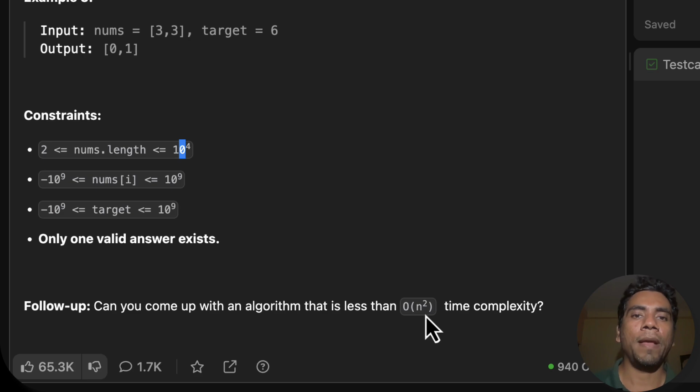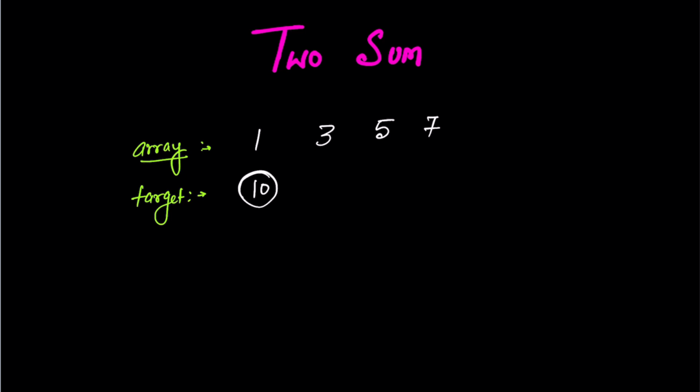Let's take an example and work through the problem first. Now suppose that we have an array like this. It has 4 numbers 1, 3, 5 and 7, and our goal is to find 2 numbers that add up to 10. One of the ways that we can solve this is by what we call the brute force approach, which means try every possible option and see if any one of them satisfies the requirement.